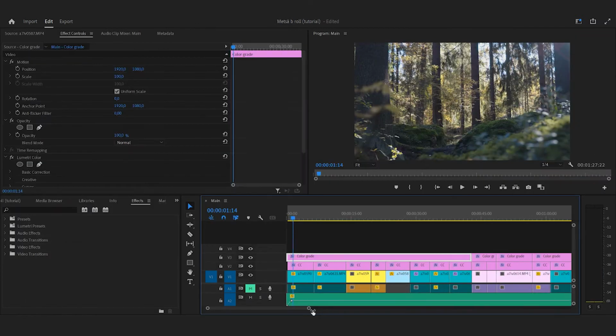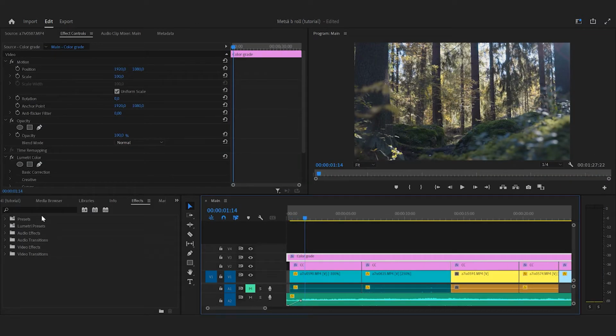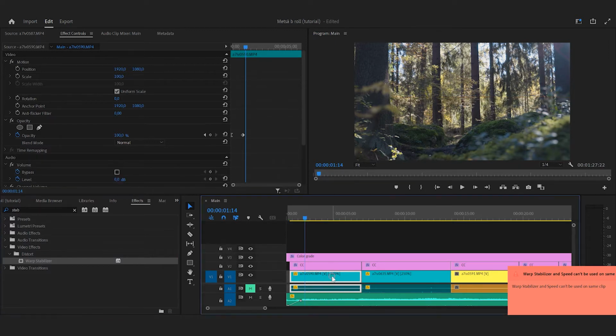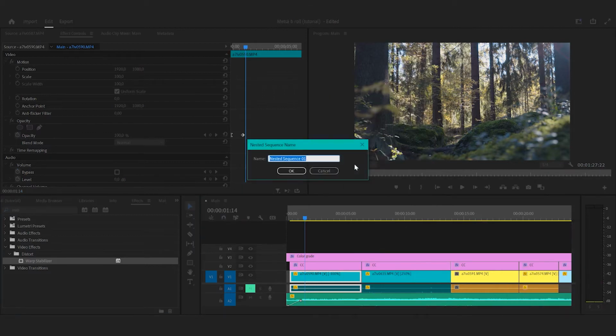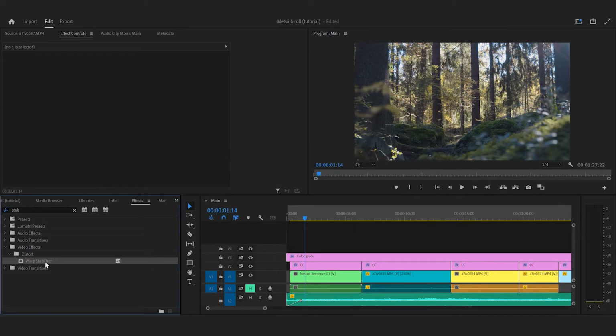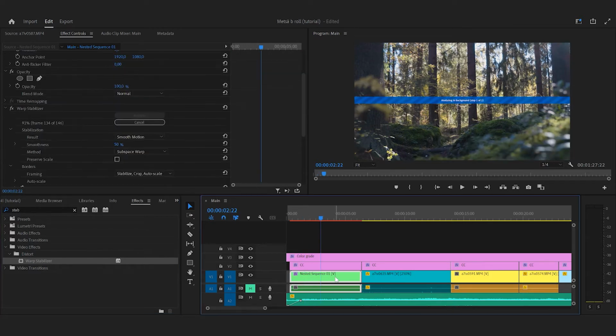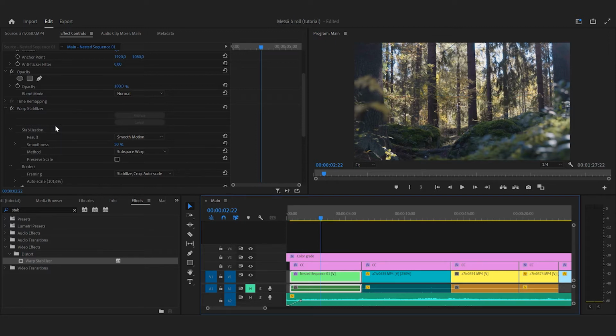I wanted to stabilize some of the shots, so I applied this warp stabilizer effect. I had reversed this clip earlier, and as you can see, you can't apply the effect to clips that you have modified in that way. This can be fixed by nesting the clip. So I just nested it and then applied the effect and it works just fine. Premiere is now going through the clip and analyzing it, stabilizing, and it's done.